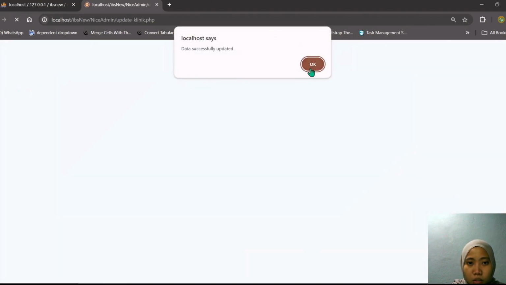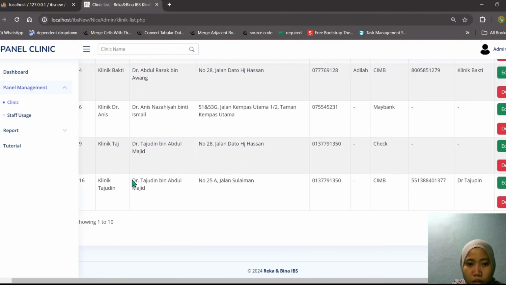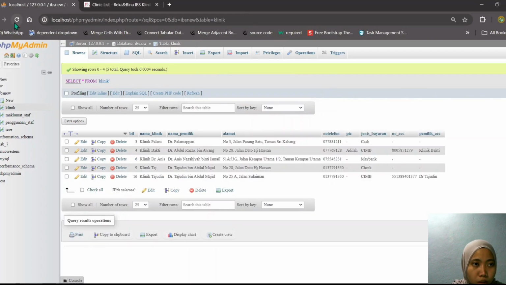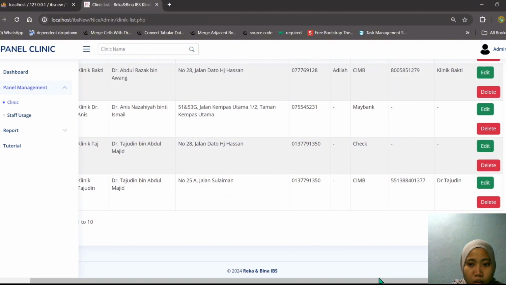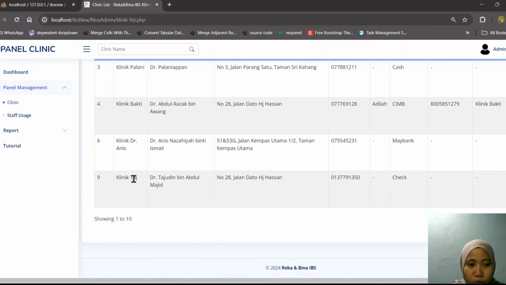The data is successfully updated, and we can also see here that the data we changed just now is updated. In the database, the data is also updated. We can see here CIMB, data clinic Tajudin. The administrator can also delete from the clinic panel list, and here we no longer have clinic Tajudin.